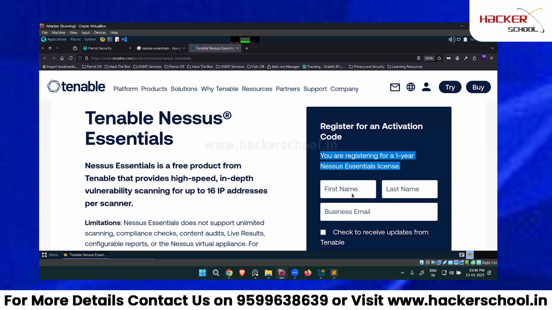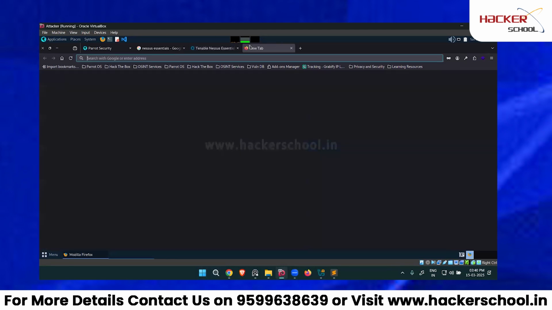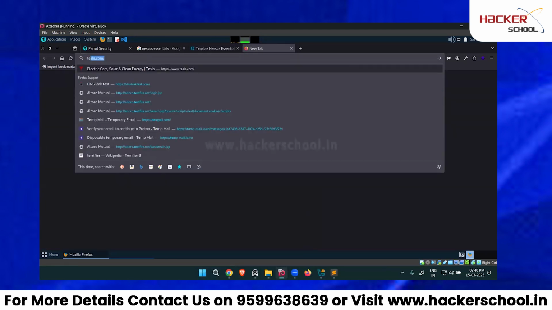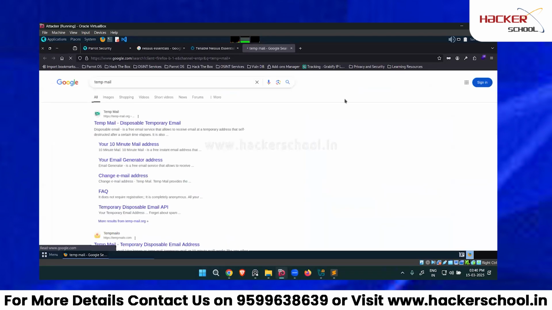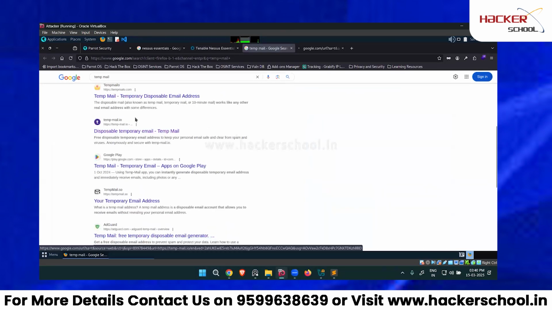But do not provide your official mail address, that is your personal or your corporate one. The reason: after the 16 IP addresses, if you are thinking to extend it, you need to create one more account, and at that time the same mail ID will not be accepted. So I'll search for some temp mail. Let me go with some random URL over there.